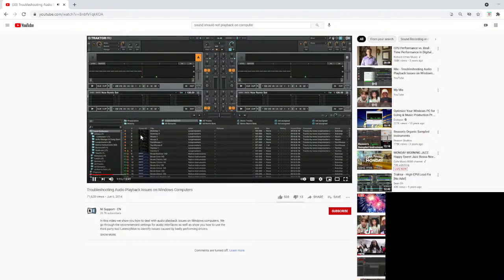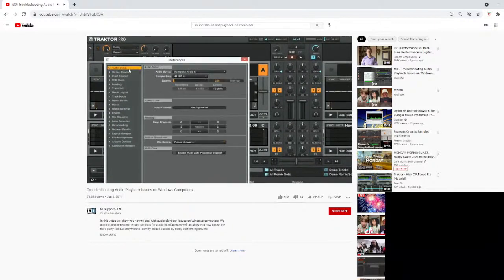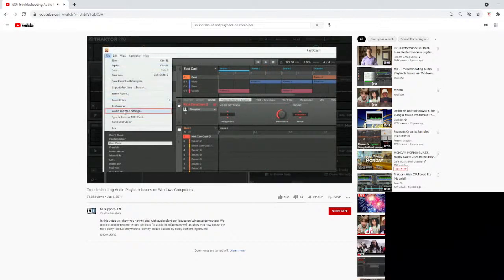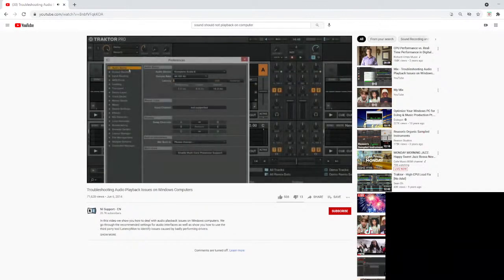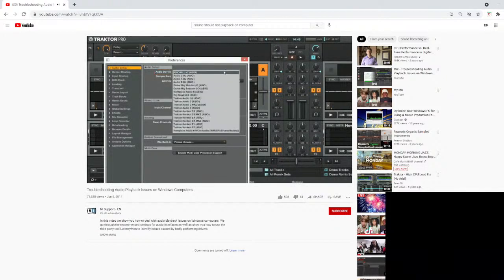In Traktor, we open the preferences and navigate to Audio Setup. If you are a Maschine or Komplete user, you find the same settings under Audio and MIDI settings. Make sure that you are using the correct driver for your audio interface. This should always be an ASIO driver and never a WASAPI driver.